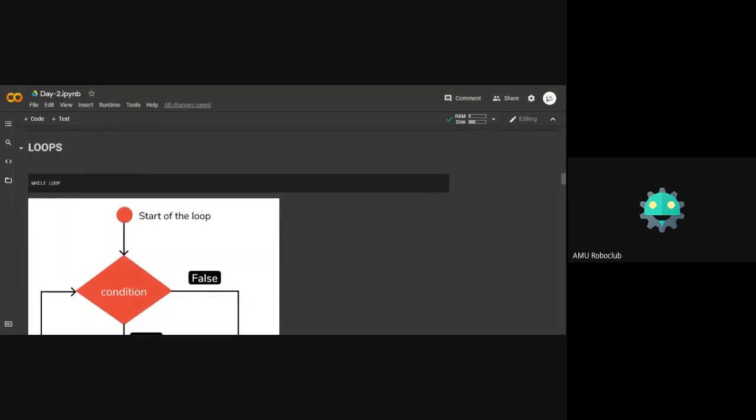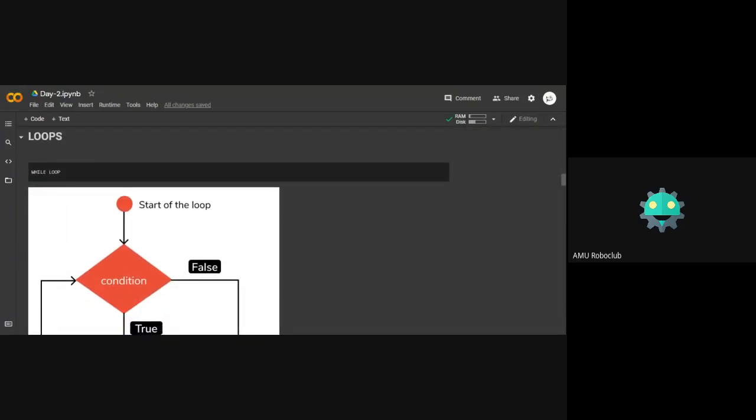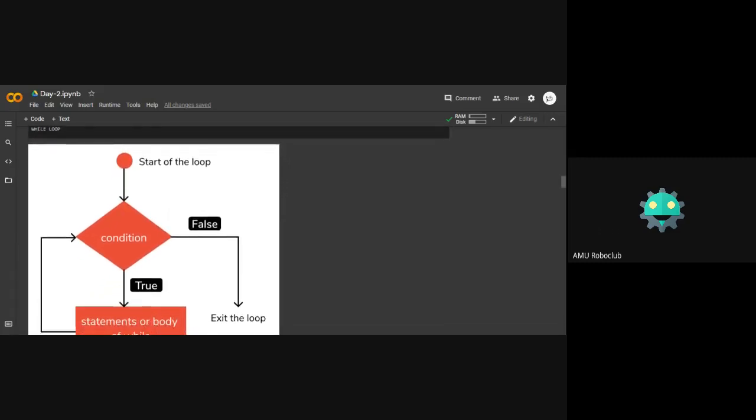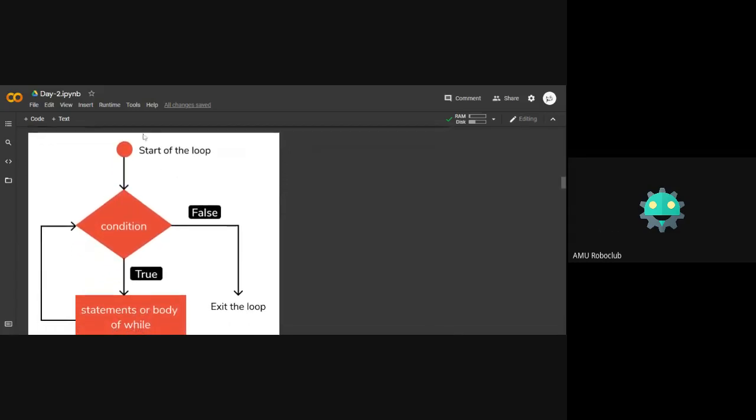Coming towards loops. So you all must be aware of a loop. What does a loop do? It runs a block of code again and again till a particular condition is met. Right? For example, let's go to while loop. In the while loop, we'll start the loop by giving a particular condition. And then we'll check if the condition is true. We'll run the while loop, the code which will be given in the while loop.